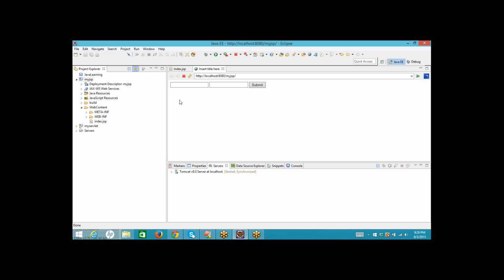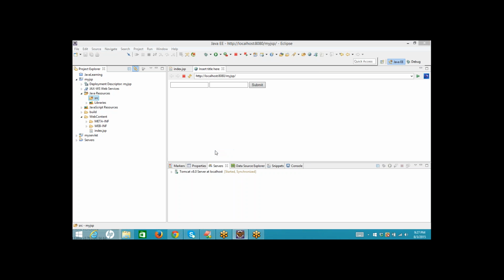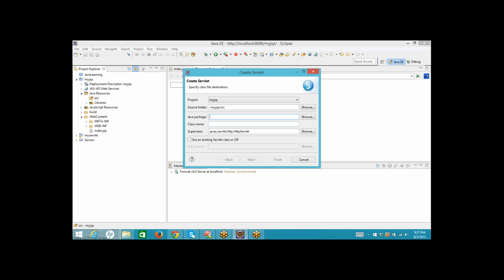Now we will take these values and pass them to a servlet. We did the same using HTML. Now we will try to do the same using JSP. How can I create a servlet? New class, not the package, new servlet.